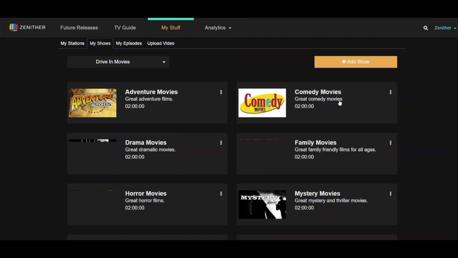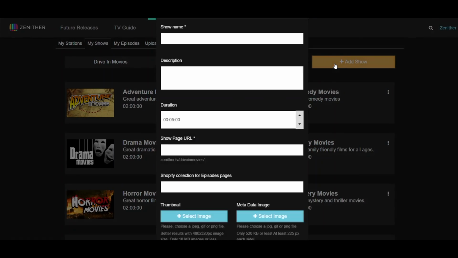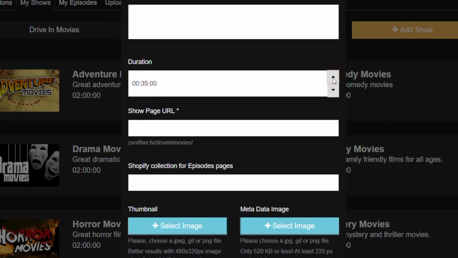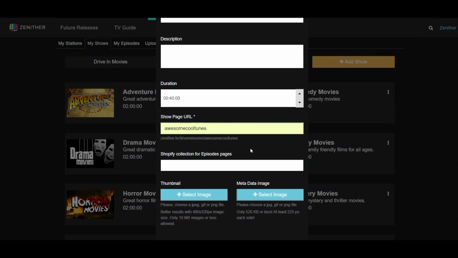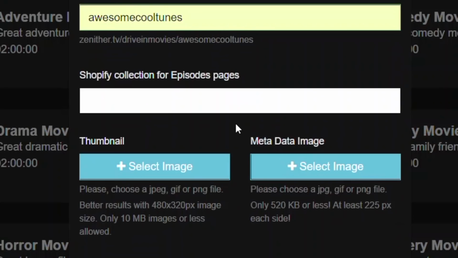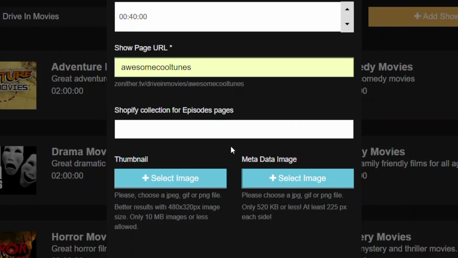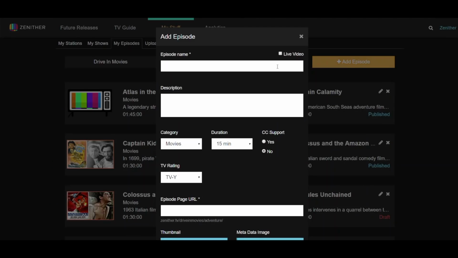Dynamic station, an example of which is the drive-in movie station, allows you to create shows by filling out some information, descriptions, how long an average episode runs, and also create, again, a URL that can be shared on third-party websites. I can also put my Shopify collection for the merchandise that I want advertised on all the episodes related to that show. One of the great things about our system is that every show can show different merchandise from different Shopify accounts. Creating an episode, again, very simple, straightforward.